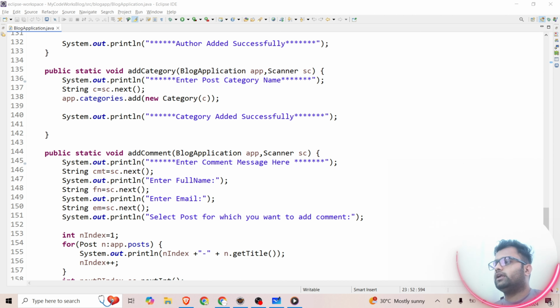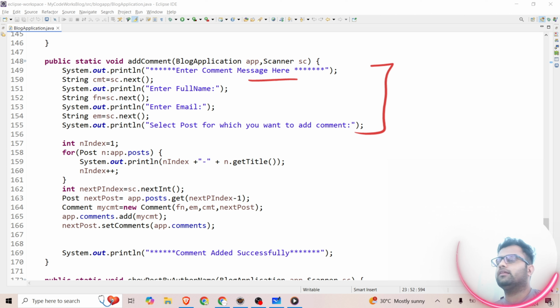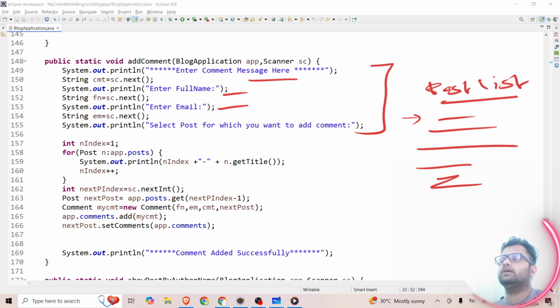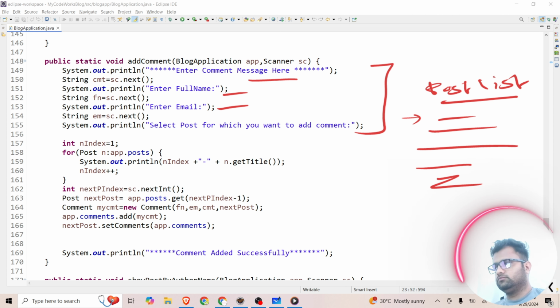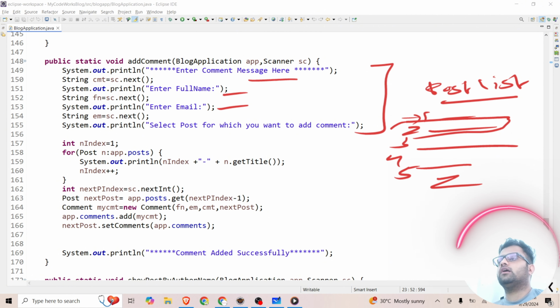If I go downside, another method is add comment, right? Add comment basically talks about these things. I need to get the message from the user: what comment you want to add, your full name, email, and select the post for which you want to add the comment. So there will be a post list, right? One post, second, third, fourth, like this we will get a lot of posts. I just need to get the index, post ID and post. So I will select that I want to add the comment for this second post.